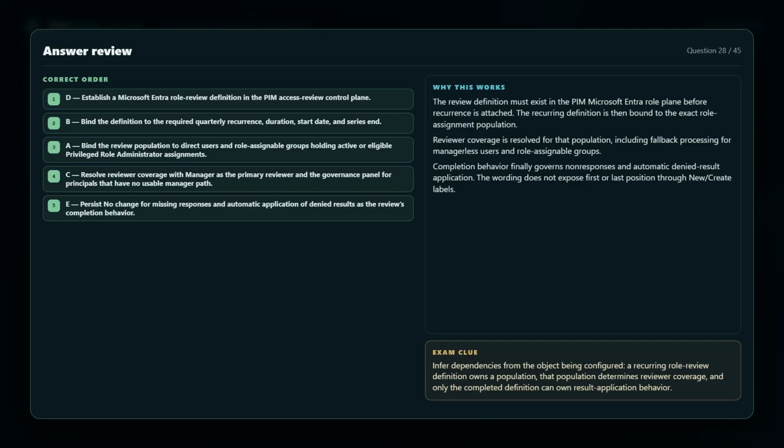Step 3. Bind the review population to direct users and role assignable groups holding active or eligible privileged role administrator assignments. Step 4. Resolve reviewer coverage with manager as the primary reviewer and the governance panel for principals that have no usable manager path. Step 5. Persist no change for missing responses and automatic application of denied results as the review's completion behavior.